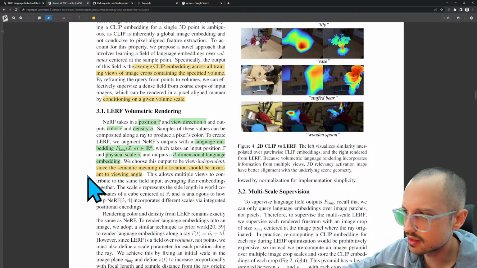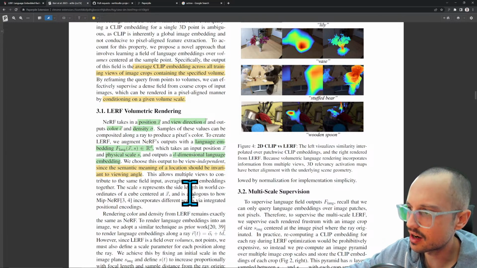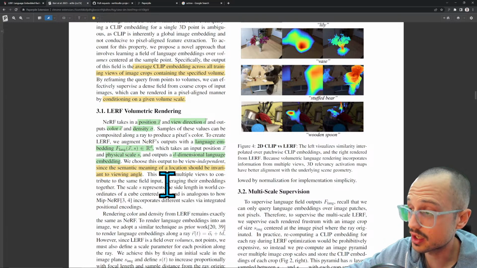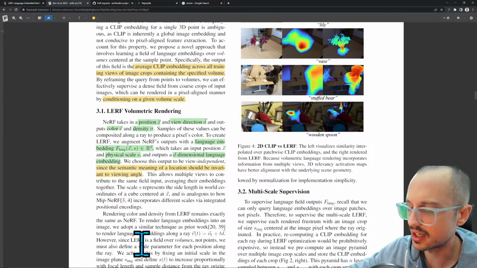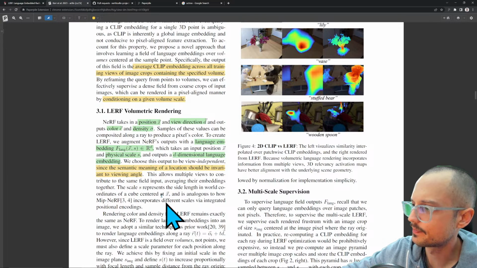So obviously that's how this paper works. By having this assumption, this prior of view independent semantic meaning, they can probably train things a little bit faster, but this could be a work that someone could extend, right? Someone could condition this language model on not just the position and the scale, but also the view direction, so you have different semantic meaning depending on the view. This allows multiple views to contribute to the same field input, averaging their embeddings together.